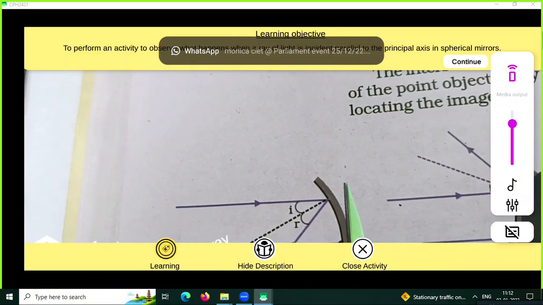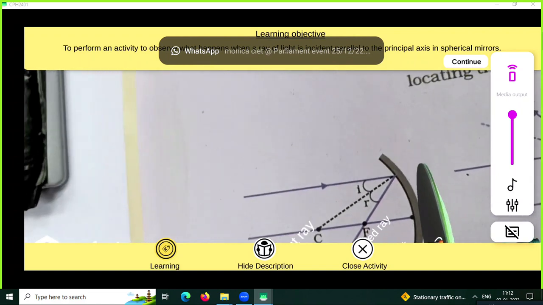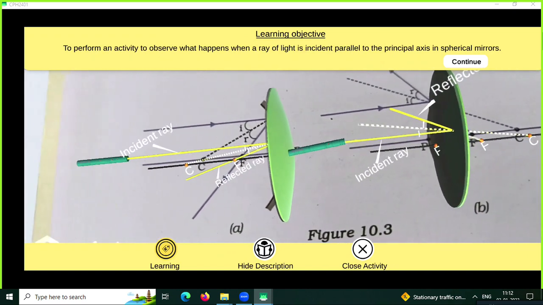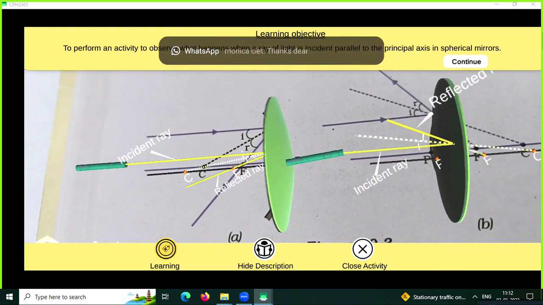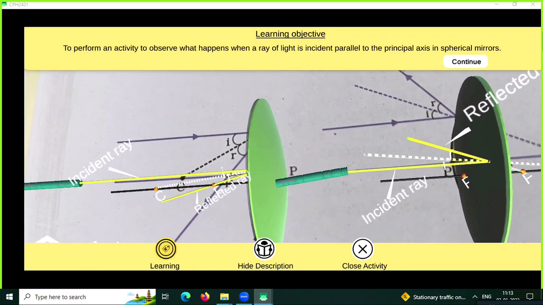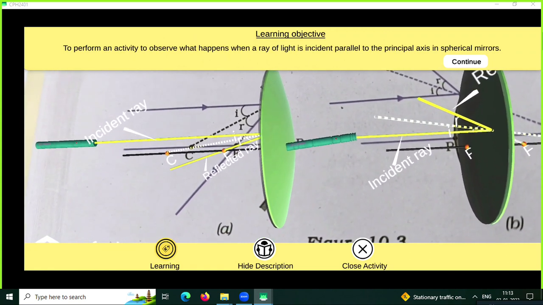Learning objective: to perform an activity, to observe what happens when a ray of light is incident parallel to the principal axis in spherical mirrors. Click on the continue button to continue.